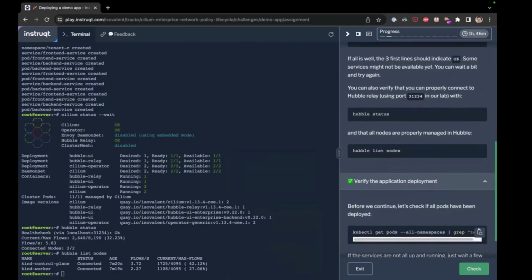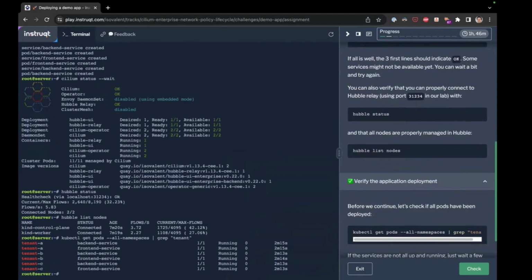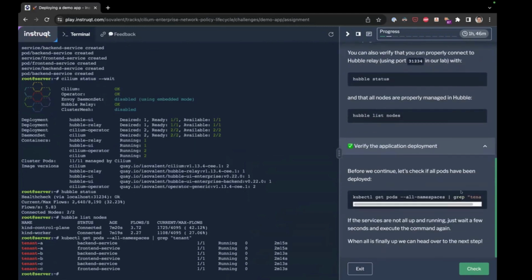Next, let's make sure that our application deployed correctly. So we do have tenant A, a front end, and a back end service in each and every single namespace. So we should be good to go.